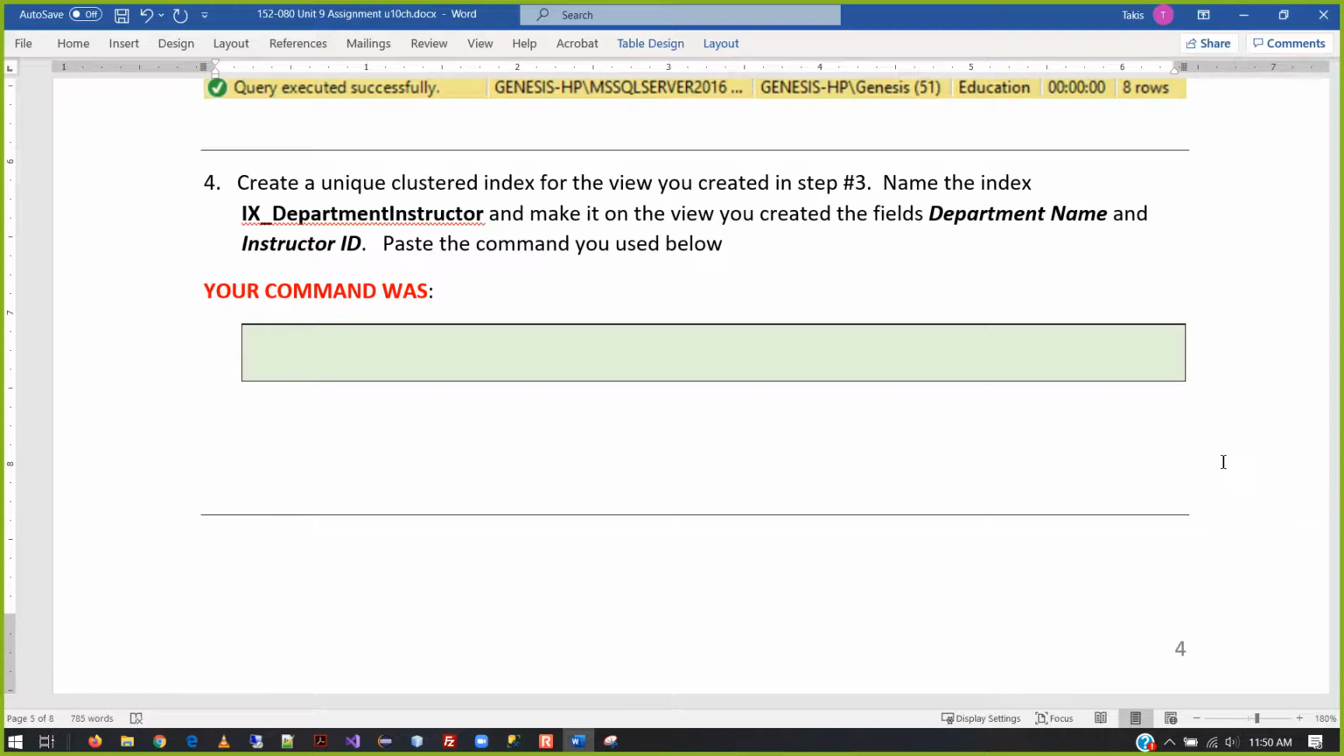So this one says create a unique clustered index for the view you created in step number 3. Name the index department instructor and make it on the view you created, the field's department name, and then paste your command here below. All right. So this is actually not a very complicated command to write. If you can decipher what is being asked for, it's actually pretty simplistic when you get a little practice with it.